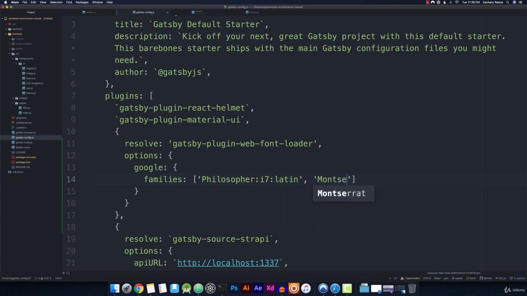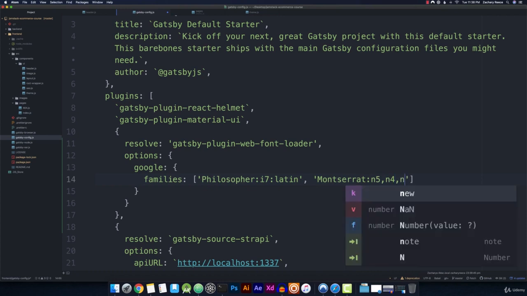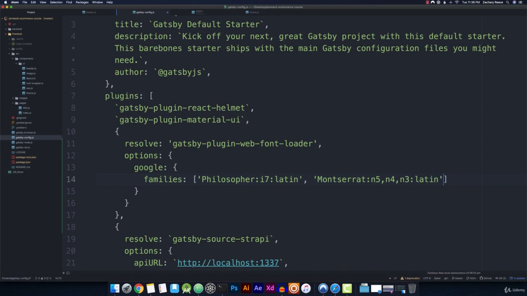which is Montserrat. Make sure you have that spelled correctly because I keep messing it up. And then we're going to specify with a colon the normal 500, normal 400, and normal 300. Okay, and all that is going to be from Latin as well. Okay, so just like that, we'll go ahead and save it in just a second.